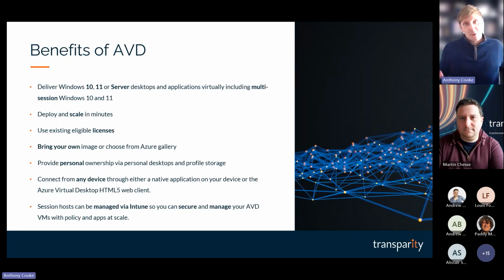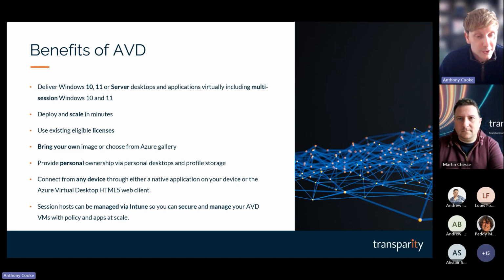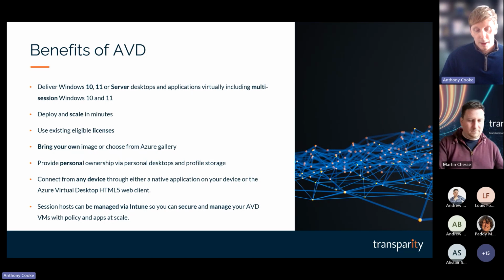So as an overview, it's a virtualization service for desktops and apps. It can deliver Windows 10, 11, or Server, Server 2016 onwards, and all operating systems need to be 64-bit. You can deploy and scale in minutes for a simple Azure Virtual Desktop environment that includes a Windows 11 operating system with some Office apps. Realistically, if you have the licensing in place, it's something that you could deploy and be testing within a matter of 30 minutes. I'll actually show you that. You can use existing licensing.